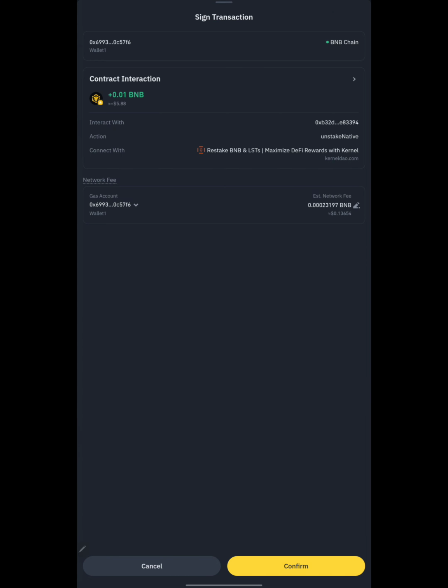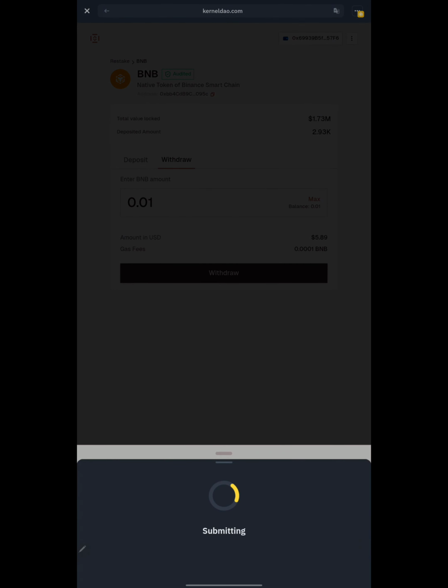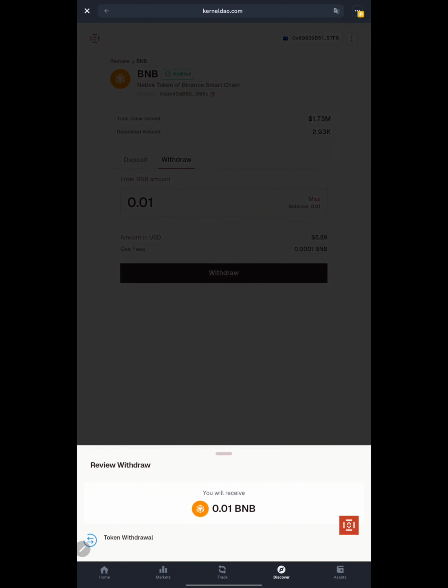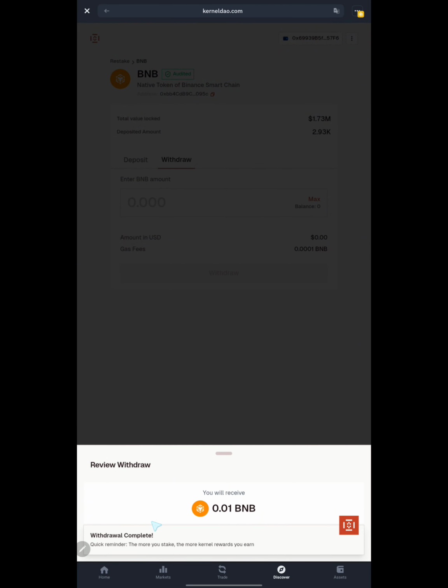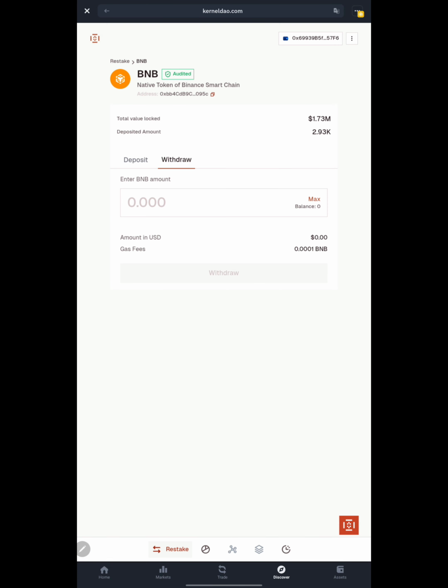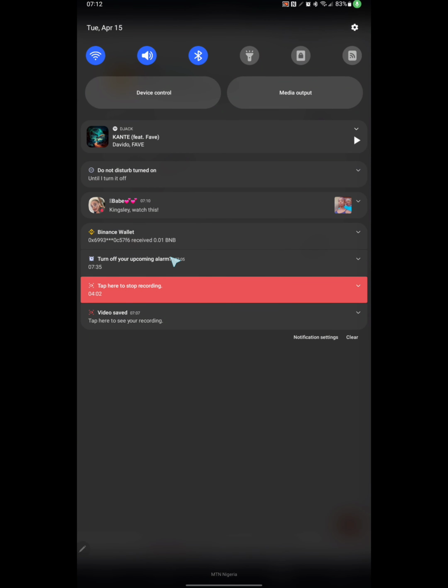All right, I will go ahead and click on confirm right now, and over here I need to verify this, and in just a moment I'm going to be taking back my BNB. For example, right now you can see withdrawal complete. Okay, so right now, guys, let's go ahead and check if you're actually withdrawing. When you look up here, you can see that I got a Binance notification right now. Okay, so Binance wallet received 0.01 BNB. I've received it right now on my Binance, meaning that I have successfully withdrawn the BNB that I staked.